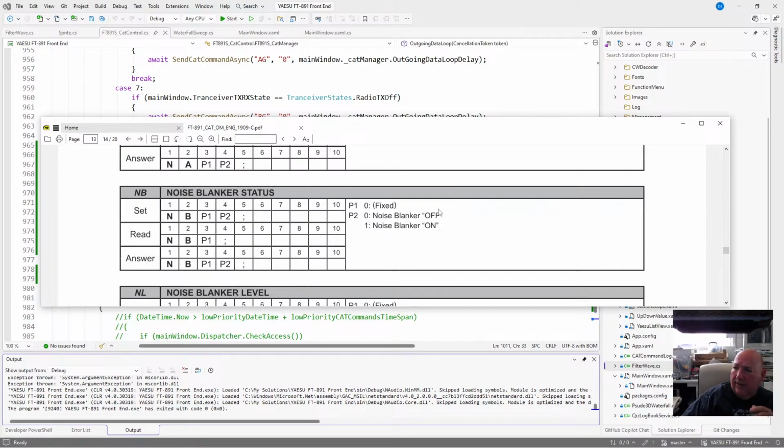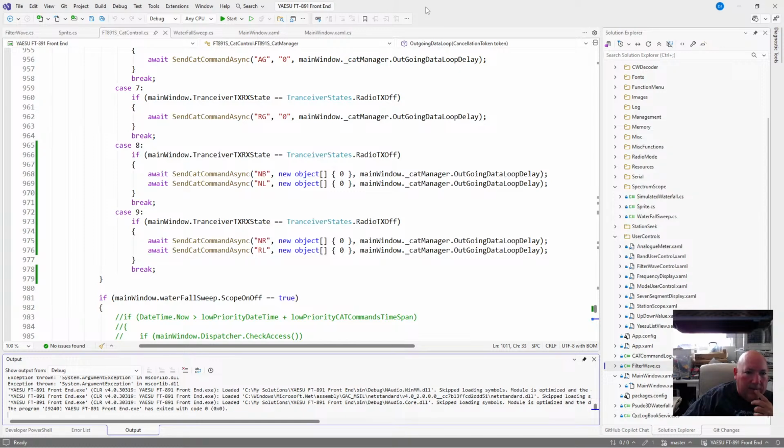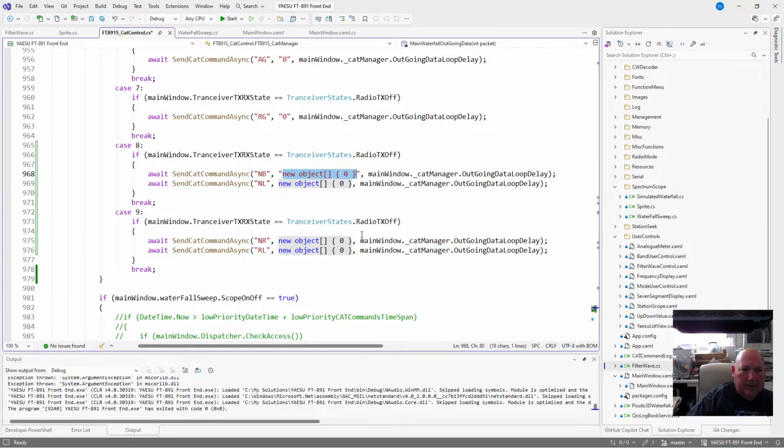Here it is, noise blanker. So we've got a fixed one. Then we've got, if you're asking for it, all you need to send is the fixed one. Okay, so we can just do that then. Right, let's do that. So it's going to be the same as that, but we need to just swap that out because we're going to use an overload for it. We'll use an overload, so I'll just send the actual string. That'll sort that out, and let's check out the noise level.